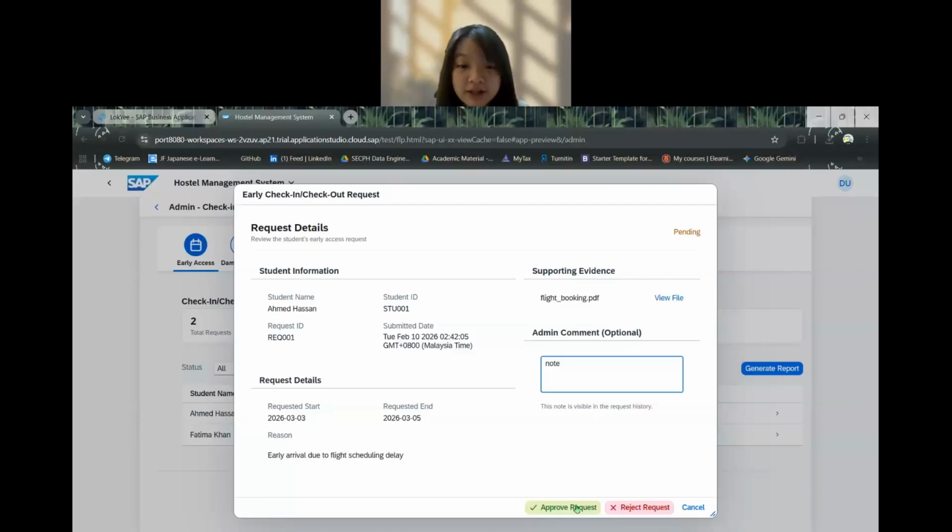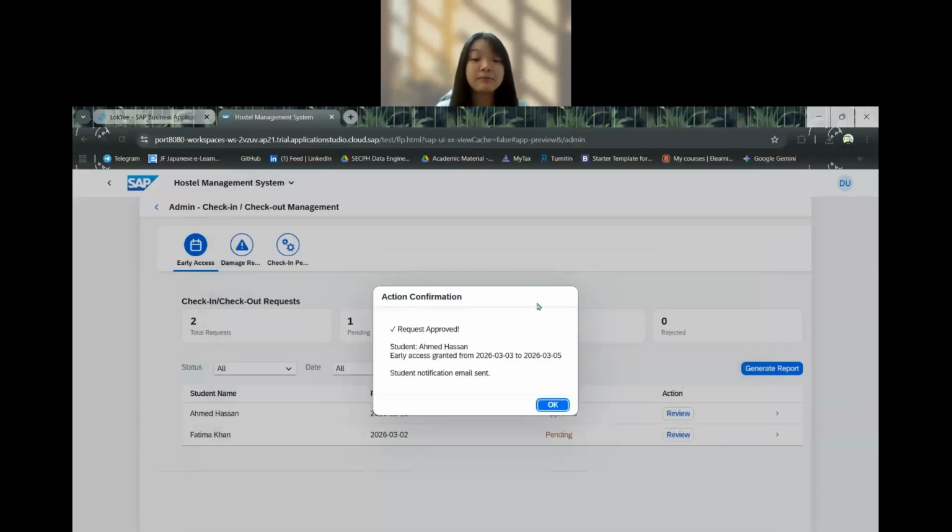So now we choose to approve the request. The system will automatically update and tell the student that their request is already approved. The student is able to access the check-in system early.